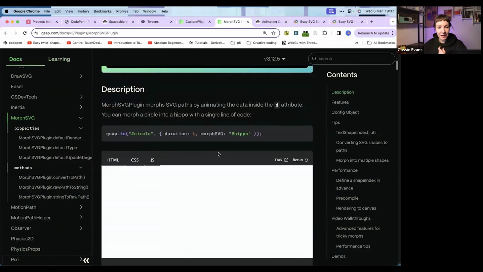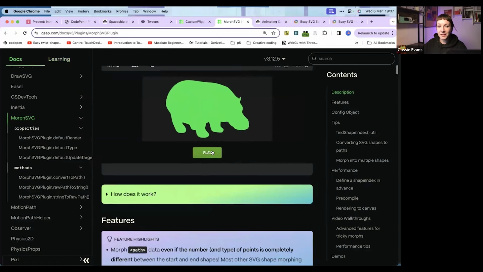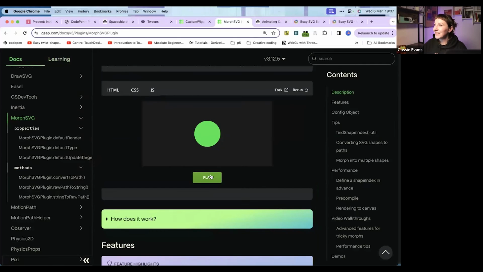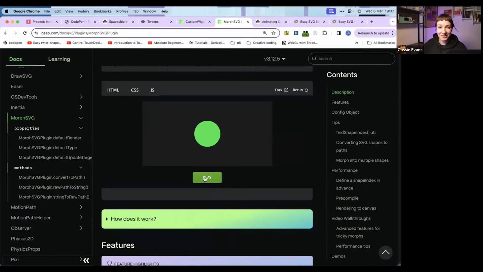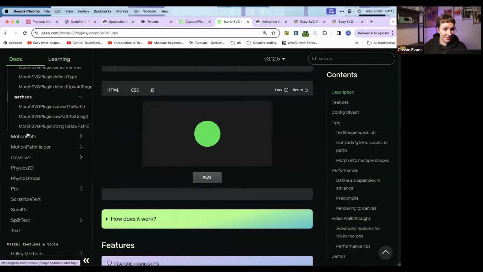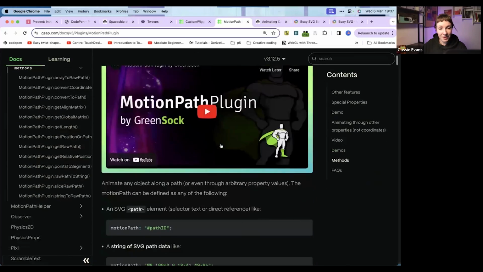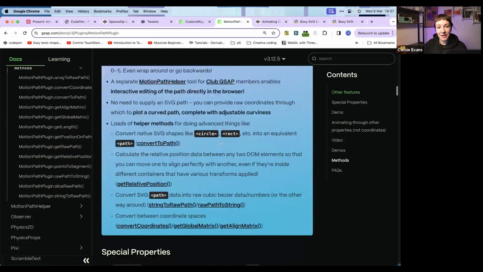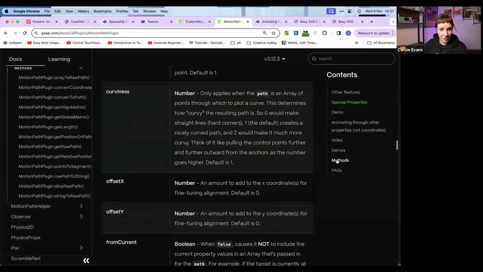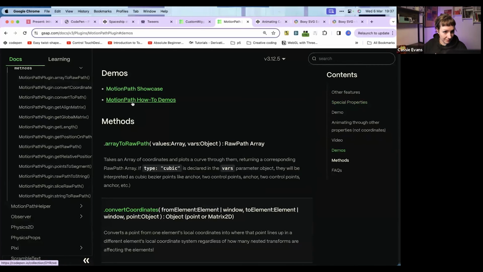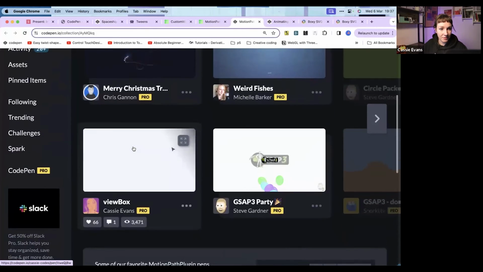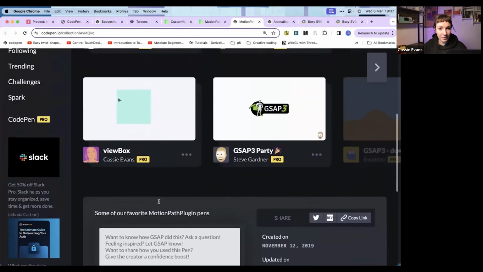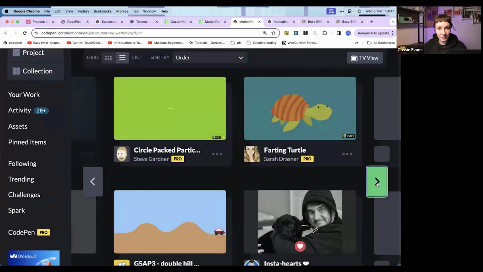So yeah, you can do stuff like morphing with SVG. That's really fun. So you can kind of morph one shape into a different shape. There's also motion paths. So you can animate stuff along motion paths, where a demo is. Let's have a little look at some showcase stuff. Some fun things that people have made.